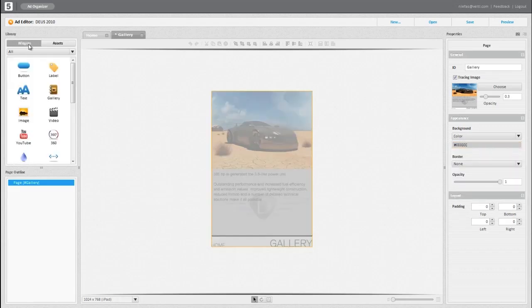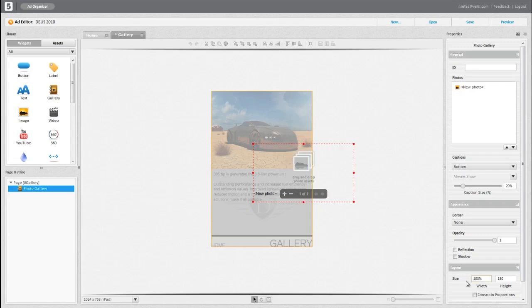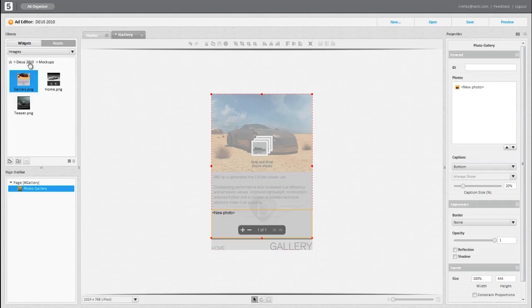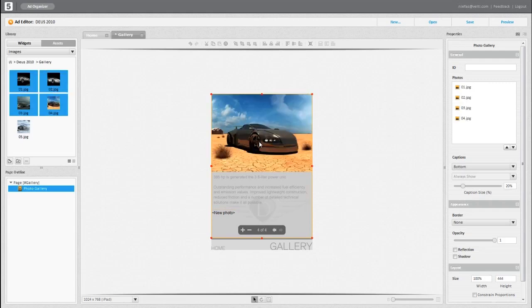The next step is to take the Gallery widget and drag and drop this onto the canvas. Go to the Assets and select the photos and drag and drop this onto the canvas. At this stage, only 4 out of the 5 photos have been copied.